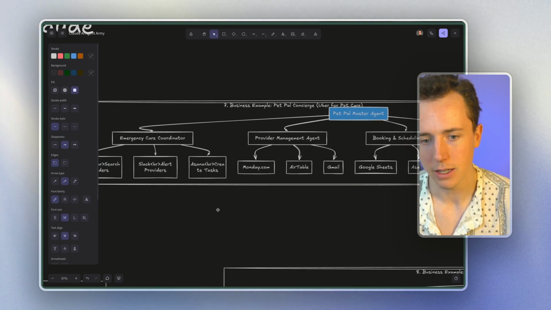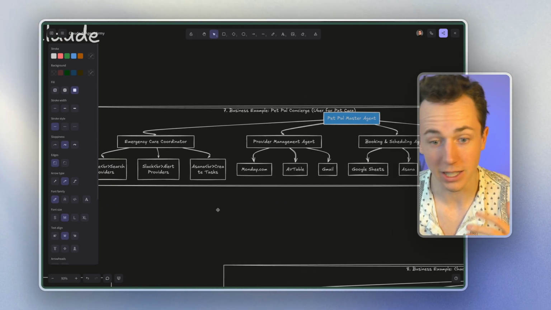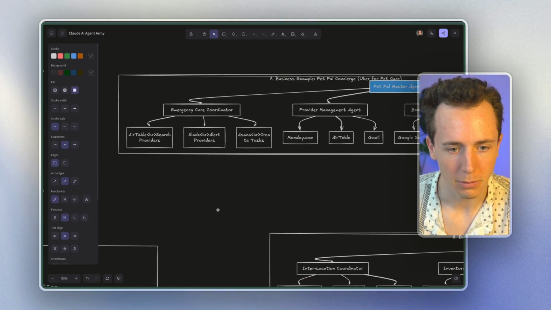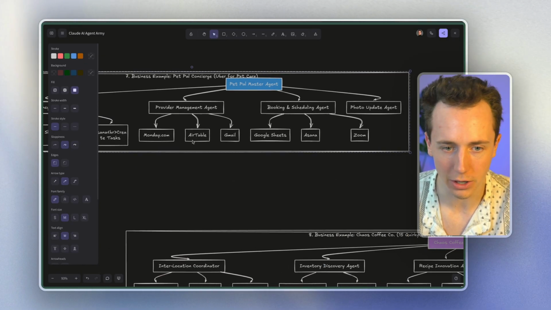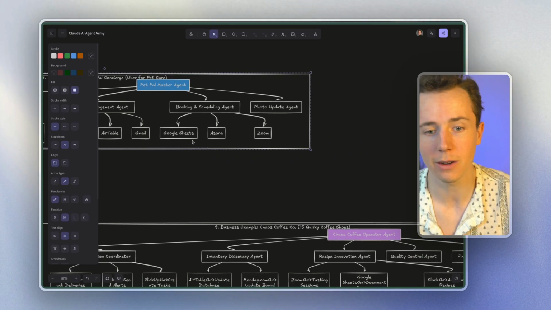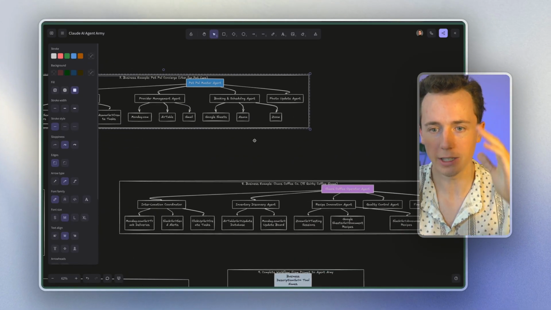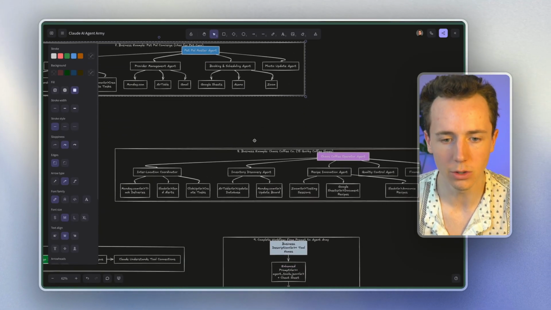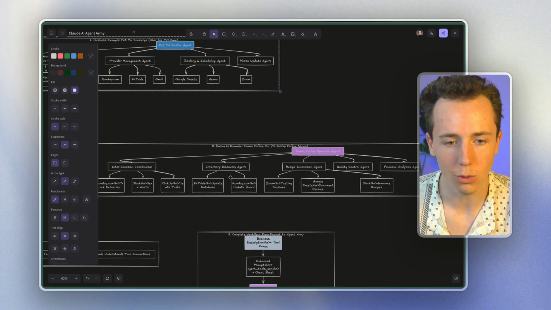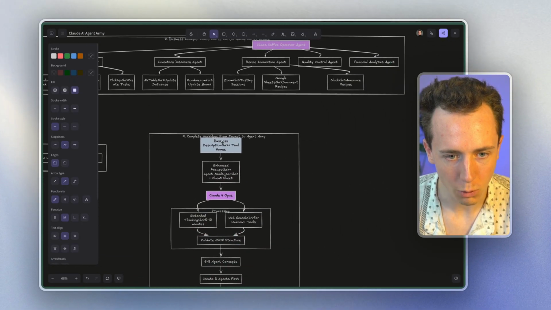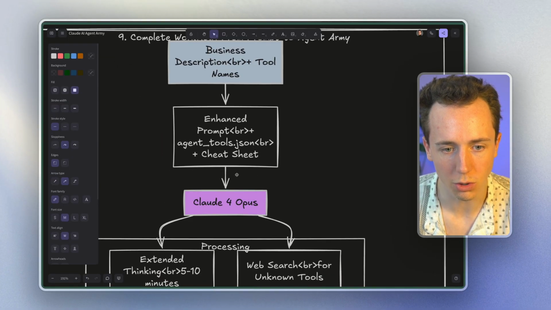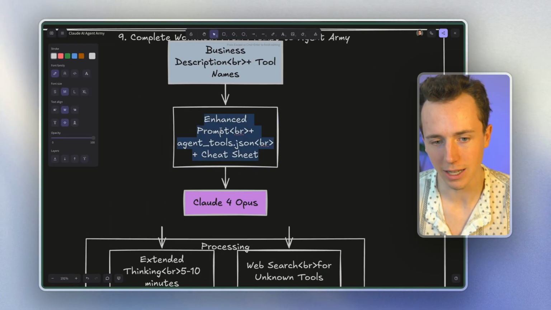So there's a bunch of different potential systems we could generate, right? But ultimately, all these agents are going to connect to our tools: Airtable, Slack, Asana, Monday.com, Gmail, Google Sheets, Zoom, whatever it is. And we're going to give it the strategy of what we want it to do. Then we're going to let it just go to work and do all of this for us, right? And so we can think of it like this. We're giving it the business description and the tool names. We're giving it a bunch of example prompts.